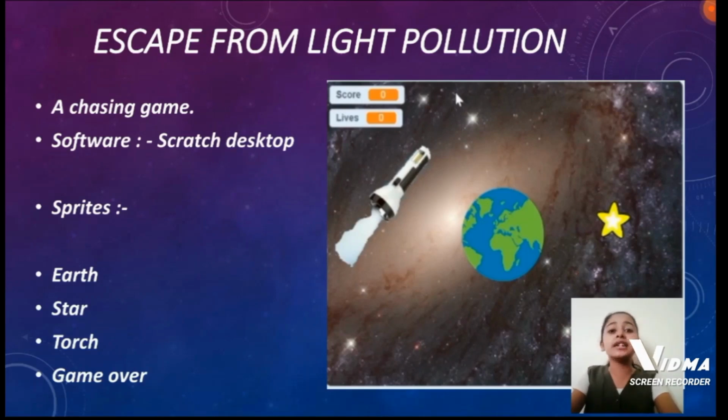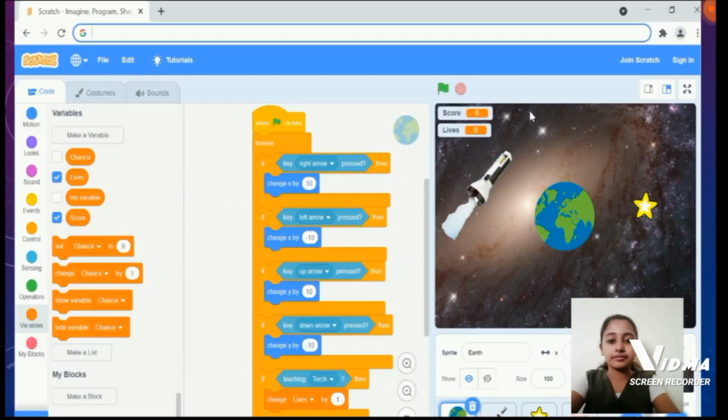Whenever Earth touches Torch, the life decreases by 1, and when Earth touches Star, the score increases by 1. There are 5 lives in total. If all the 5 lives are completed, the game automatically gets over and Game Over appears on the screen. So, now let's see the coding of this.